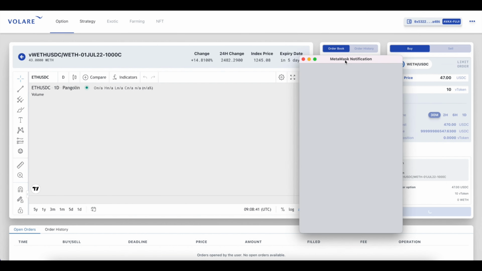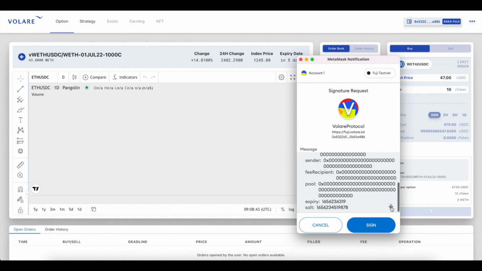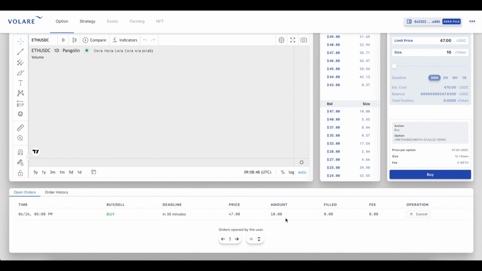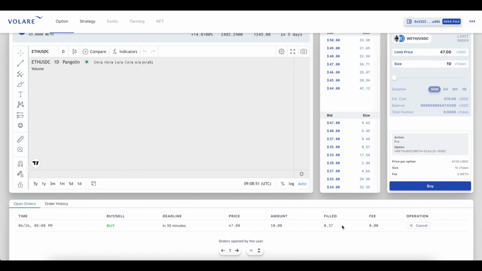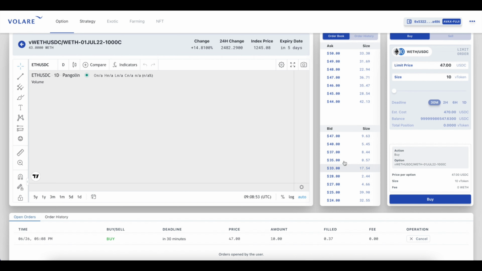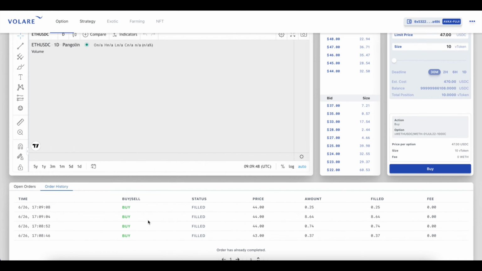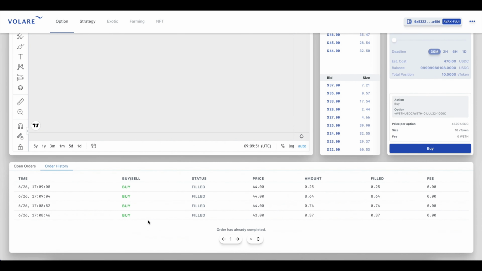Then it will invoke MetaMask or any wallet you installed on your browser. Confirm. Then boom, you have an open order listed under this history area. The order book is updated in real time, so the flashing light you see is actually the order at a certain price being updated. And as you can see in the filled area in the history view, the order you just opened is being constantly filled. Okay, now the order has been completed.